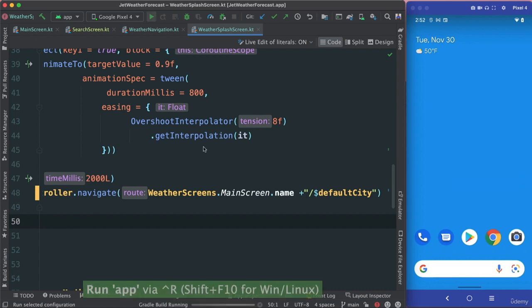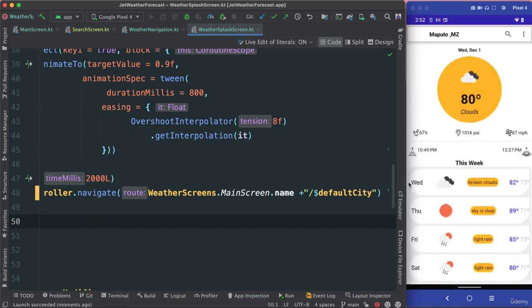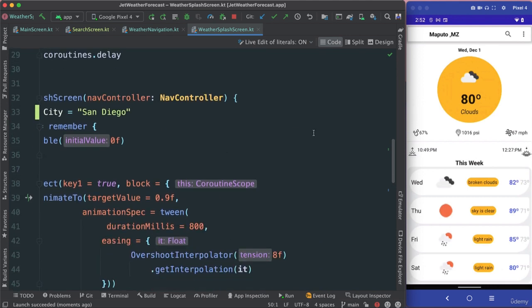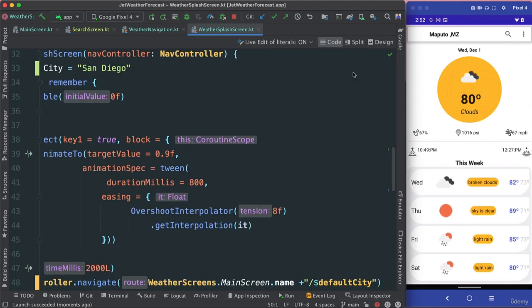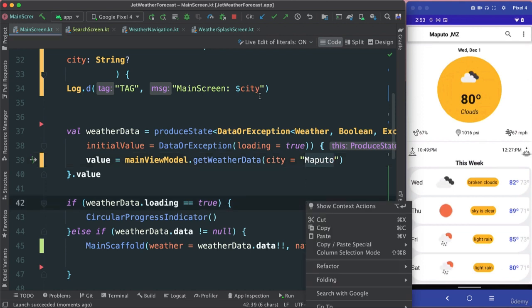Okay, let's run. And you can see, okay, it's working perfectly. Now, it's not saying San Diego here because somewhere along the way we actually changed this to say Maputo. In fact, I know exactly where that is. If you go to main screen, we added Maputo here. Okay, so that's fine.